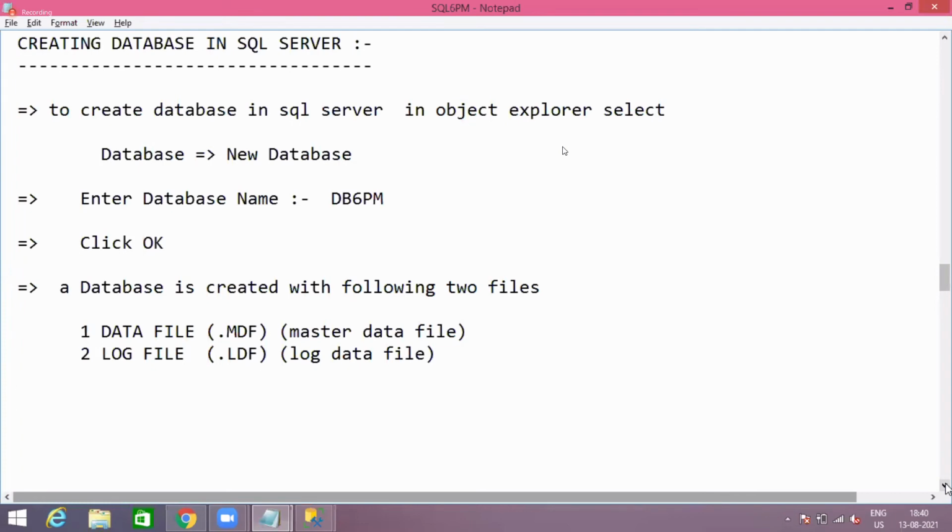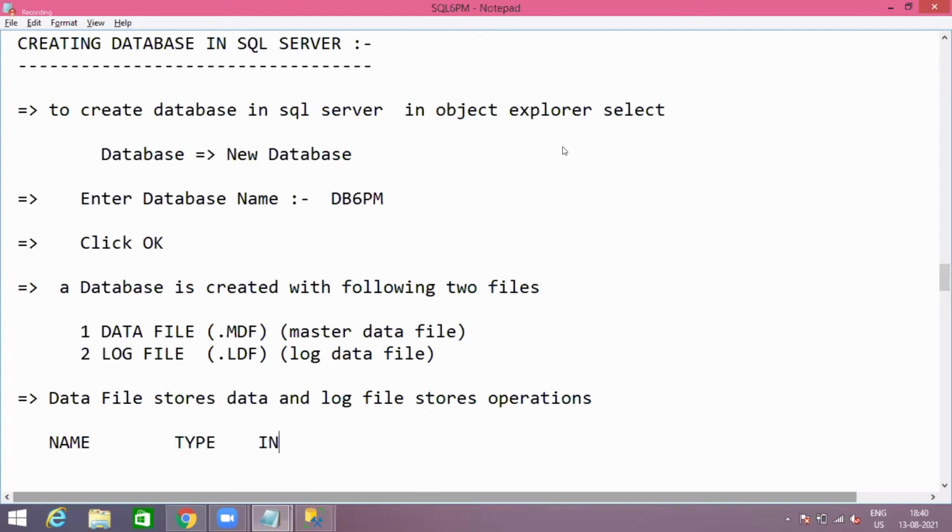Then, what is the data file? The data file stores data, and the log file stores operations. Here you can see file name, file type, initial size.